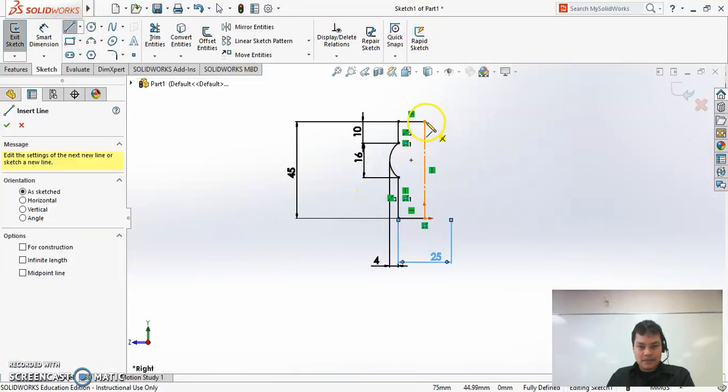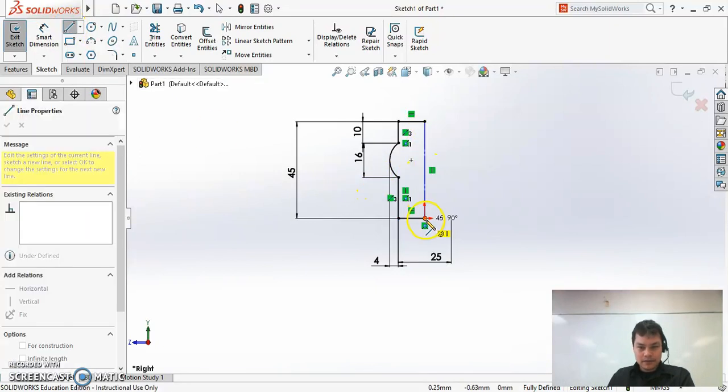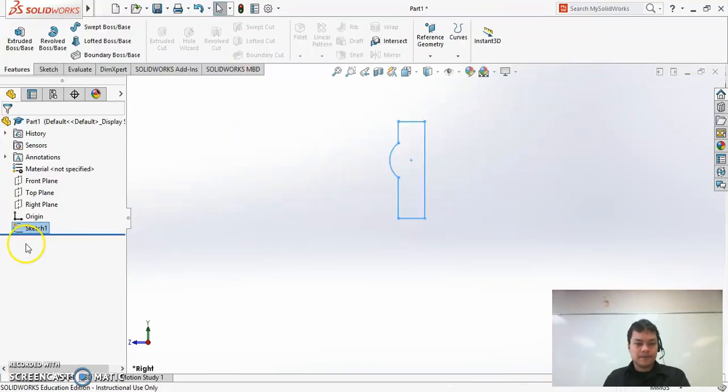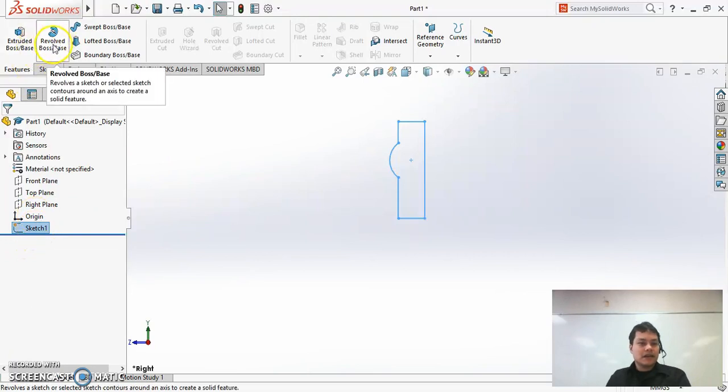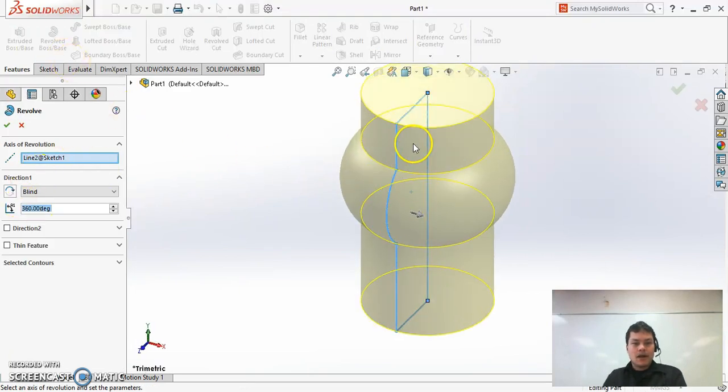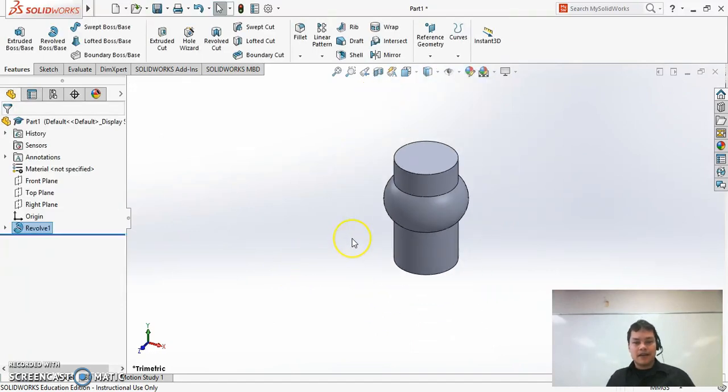We can close the sketch by drawing a line from the top to the bottom. Make sure we've got that center line there as well. And we see in the bottom section it says fully defined. I'll close the sketch, and then we'll revolve that sketch by clicking on Revolve Boss Base. Make sure that the axis of revolution is this line here, and then we can choose 360 to make it rotate a full 360 around that part. So click on the green tick. And this is the hub of that component.